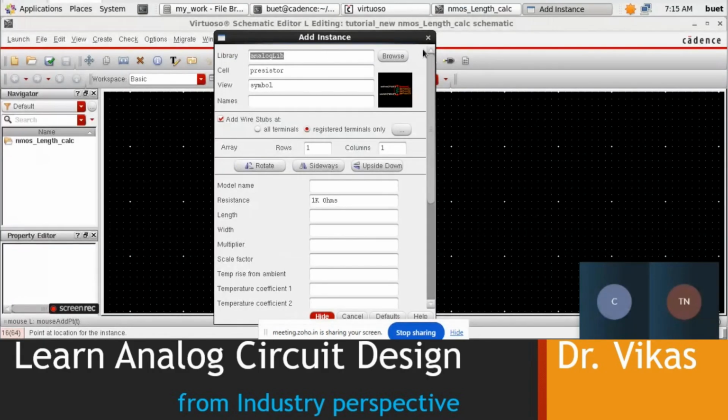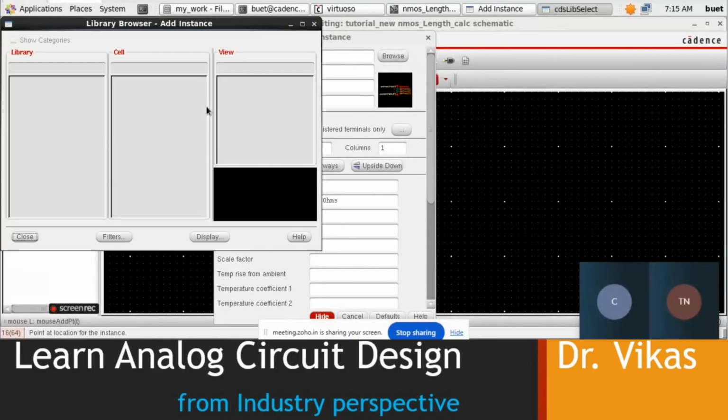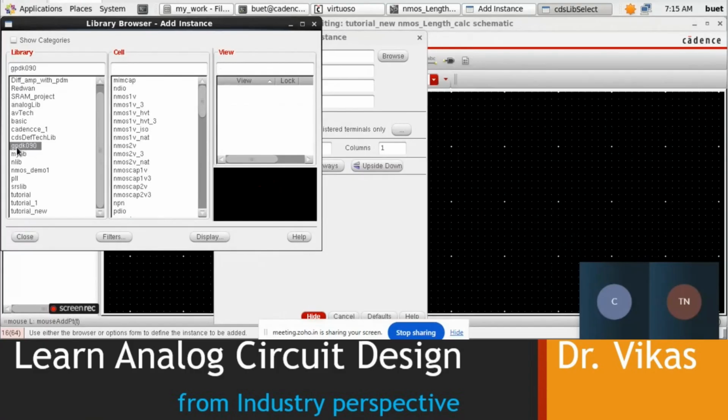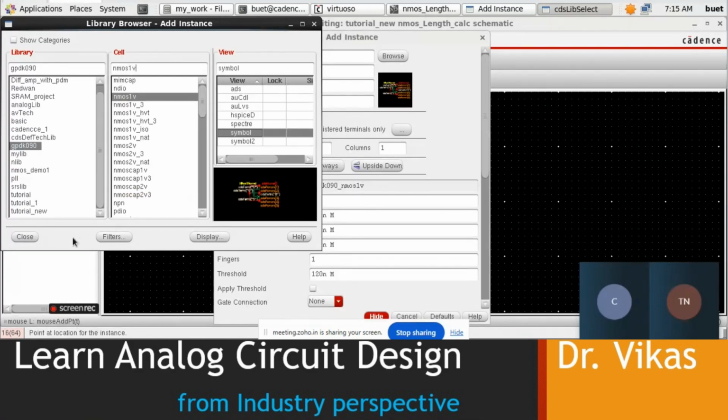How do I arrive at this window? Add instance, I'll press I. So the moment I press I, I'll arrive at this instance window. I'll browse and I'll go to where my NMOSFETs, all those things will be located. It will be in the NMOS library. So I want to take NMOS 1B. Symbol is being selected out here.